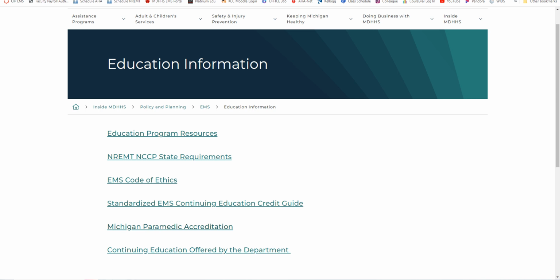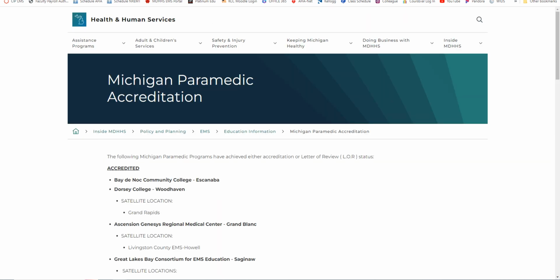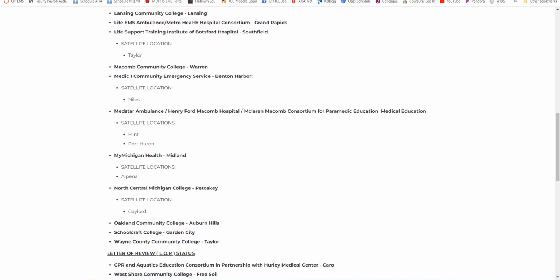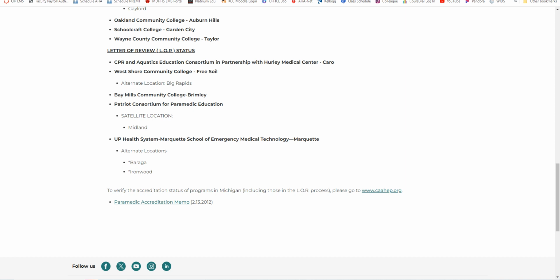Michigan Paramedic Accreditation. So if you're ever trying to figure out what's going on with Michigan Paramedic Accreditation, you can easily see where everybody's at here. You can see KCC. We got our primary location, and we do have a satellite there in Coldwater, one of the few locations that do have a satellite. And you can kind of see where everybody else is at.